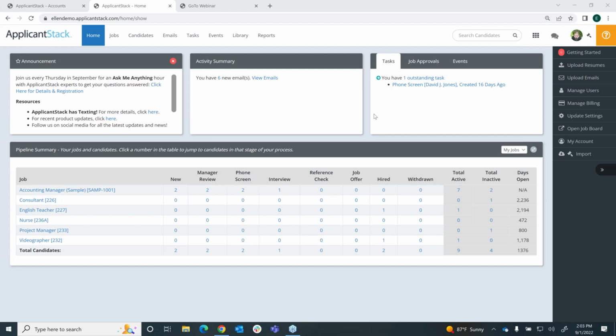Creating questionnaires and using questionnaires. By definition, a questionnaire collects data and information from candidates and ApplicantStack users. So the employment application is a questionnaire. You're collecting data from your candidates when they apply. That would certainly include contact information, but could also include references and employment history and education history.